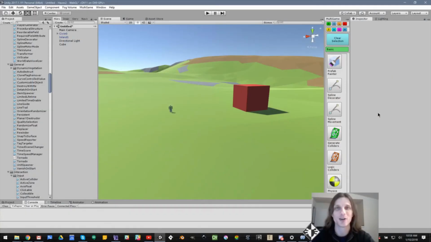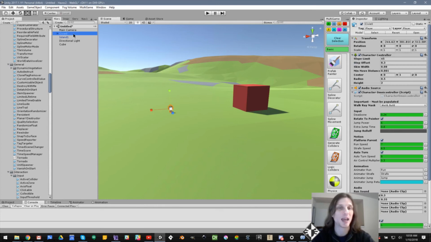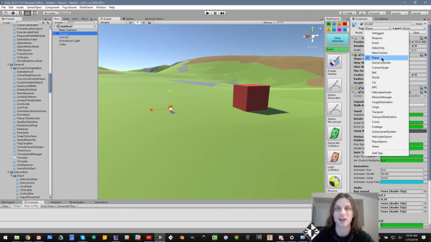So let's get started. In this scene, I just have the ground, a simple primitive cube, in this case with a red material to make it stand out, and a character controller. I'm using the premium Character Omni controller from the paid version of MultiGame, but any character controller will work. We just need to make sure that our player is tagged player at the top of the inspector.